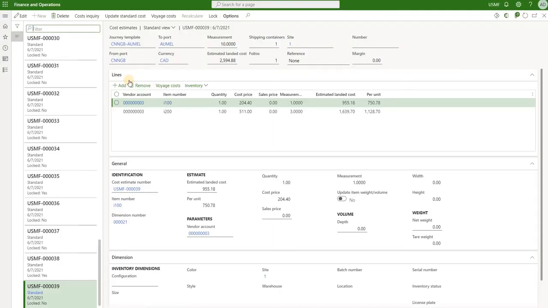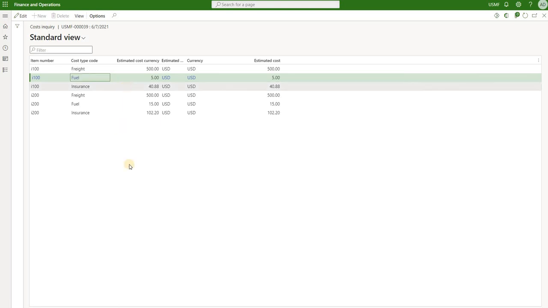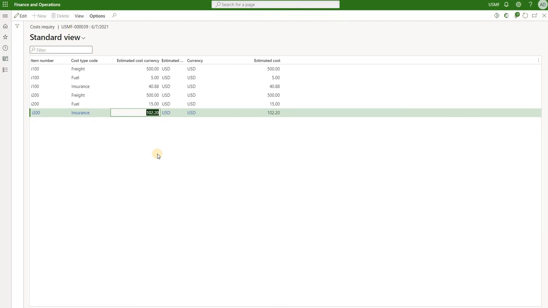But there is also something else that happened here. If we go into the cost inquiries, freight and fuel charges remained as they were, but the insurance, which was calculated as 10% of the purchase price, was calculated by applying two exchange rates at the same time. It applied a default exchange rate of 1.022, and then it applied a market exchange rate that was set up under landed cost parameters, which was 2 to 1, to come up with this value of $40.88 for the first item and $102.20 for the second item. So it's a bit more complicated setup that resulted in these values.